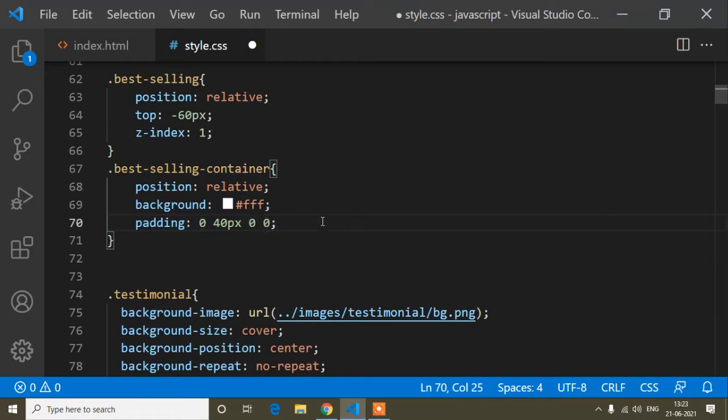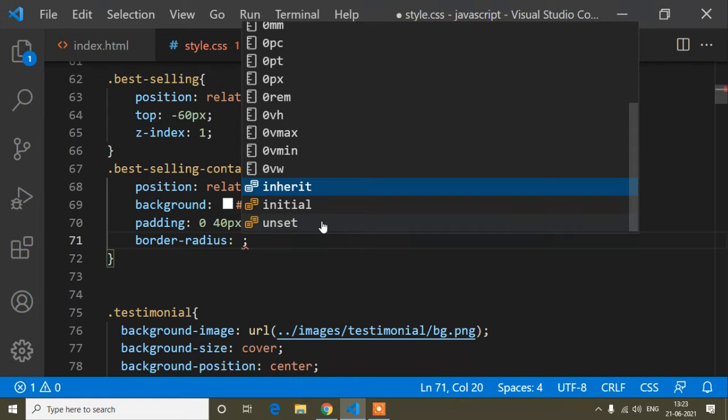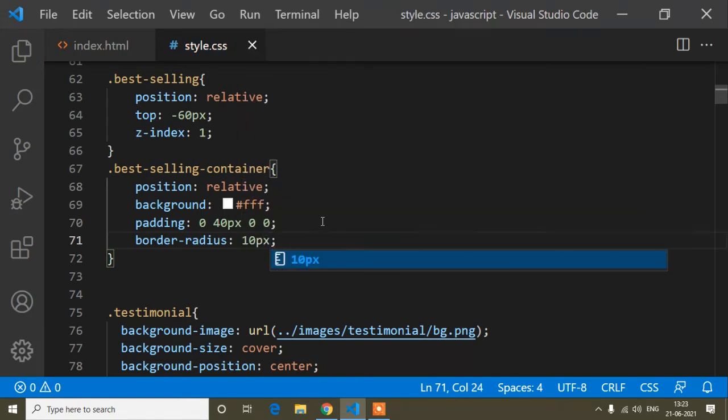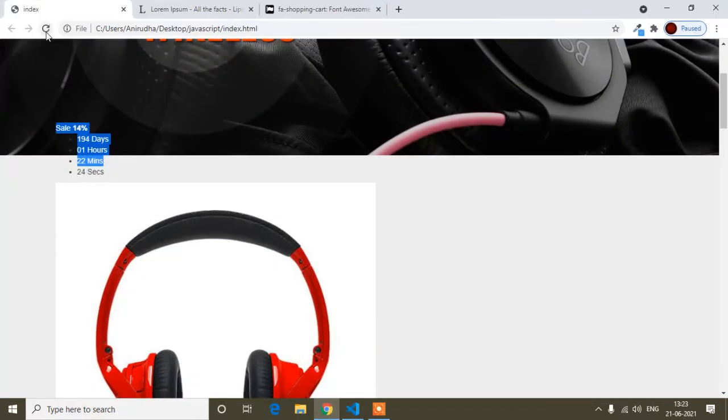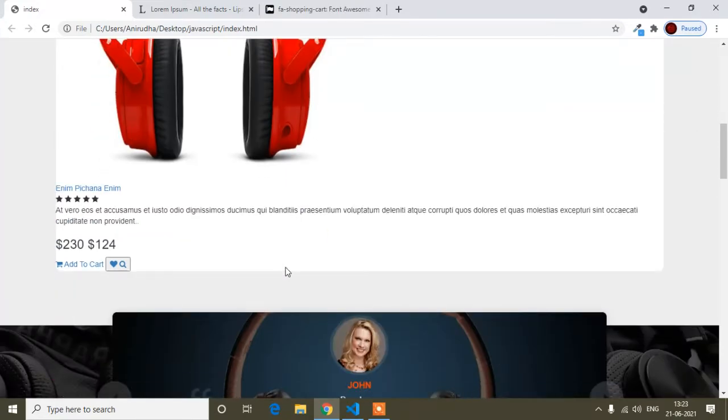So this is done. And the border radius, because I will make the corner of this element a little bit round, so the border radius is 10 pixel. Save, and now I will refresh. So you can see it's showing like this. This is the white color, and now this one.